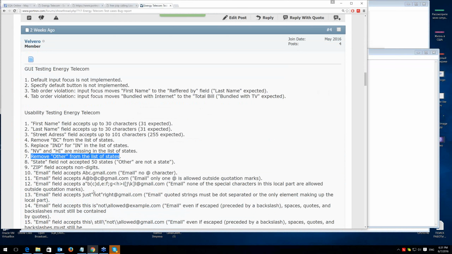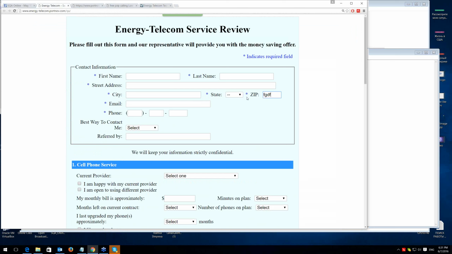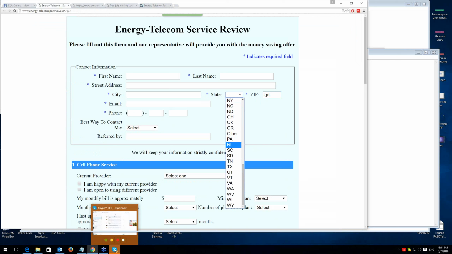Guys, let me ask you. It's interesting. So, list of states, we do have other. Okay. In the list of states. Do you think it is graphic user interface problem or it is a usability problem? Or both? Question to you. Other in list of states. And it comes with all the states. It's not like we have more than 50 states in the United States. So, is it usability or is it GUI?